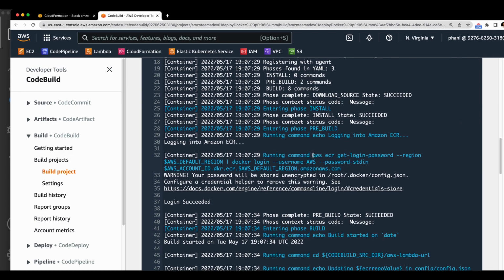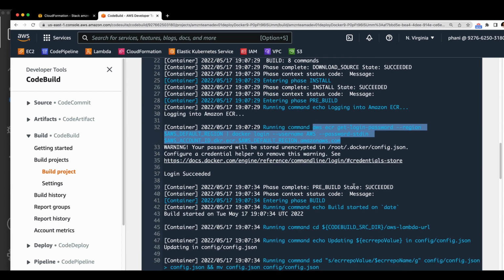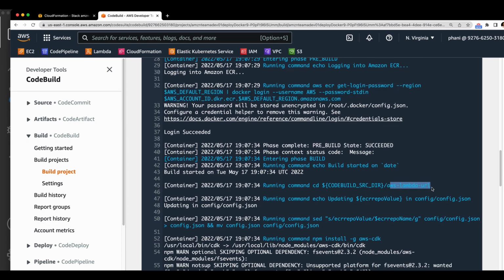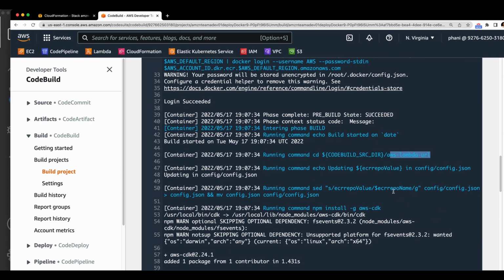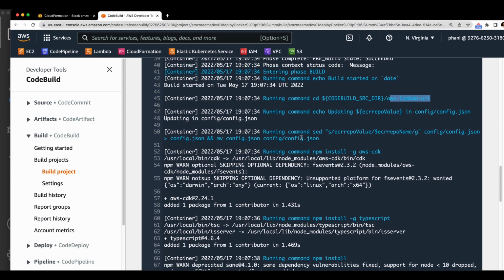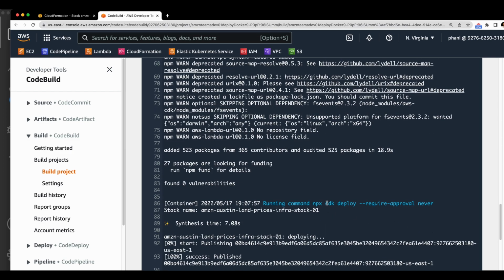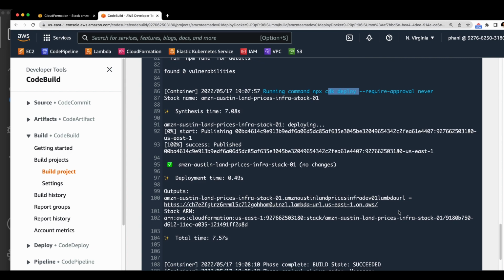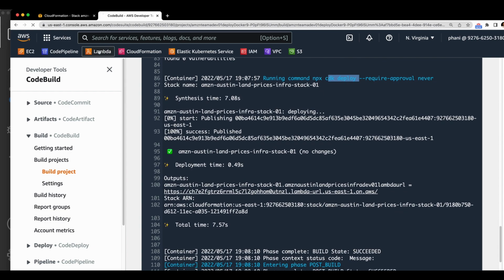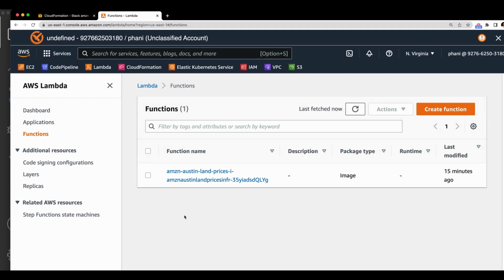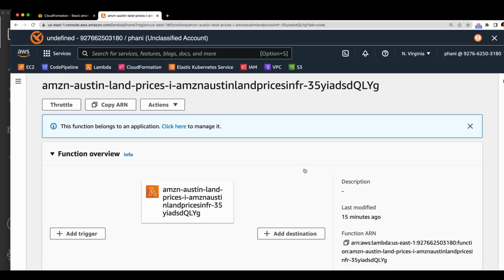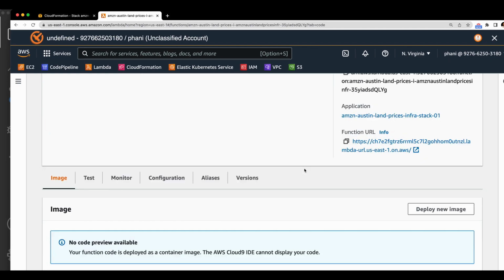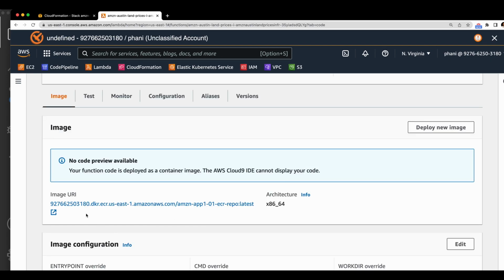So let's click on details and see what exactly it has built. The first command, it has logged into ECR, and then it went to this particular folder. That is where my Lambda function CDK code is. And it has updated my ECR repo name. Now run the CDK commands. CDK deploy, right? That has basically created a Lambda function with this URL. So let's go to the Lambda function here and see how it looks. So this is the Lambda function that it has built. And this is the image that it used to build this particular Lambda function.